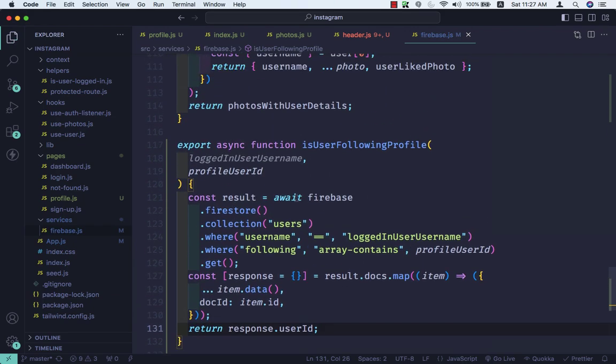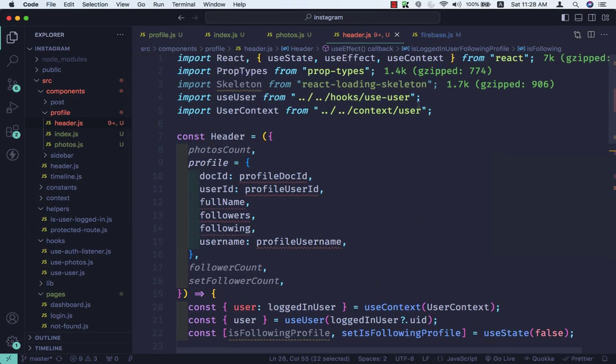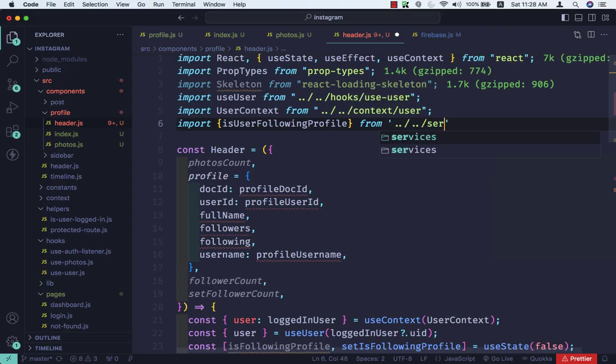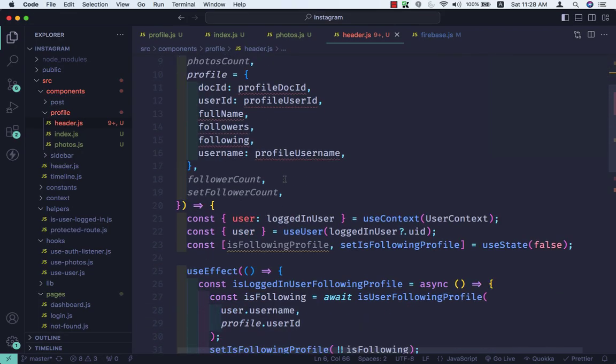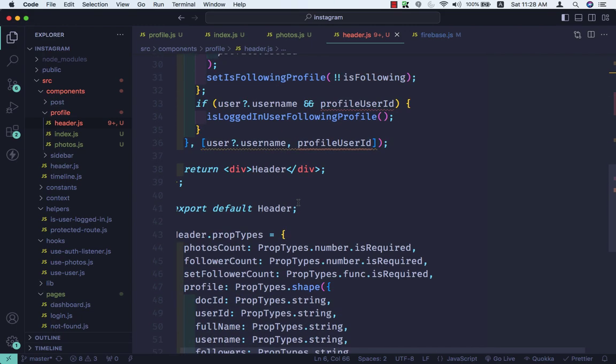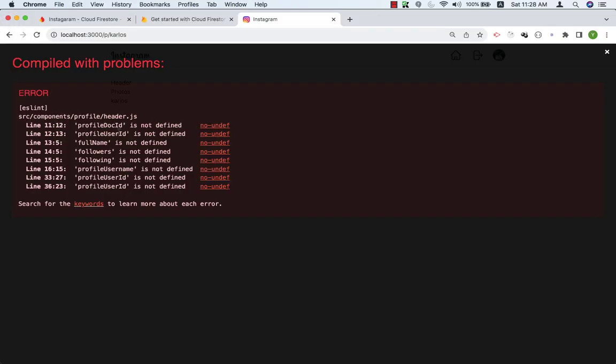So this is done. Now we need to import this. Let me just go back to Header, and here I'll say import isUserFollowingProfile from dot slash services slash firebase. Okay, let me just save this. This is done, but still this will give some errors, so that we will resolve in the coming lectures. But as of now, the header is done this much.